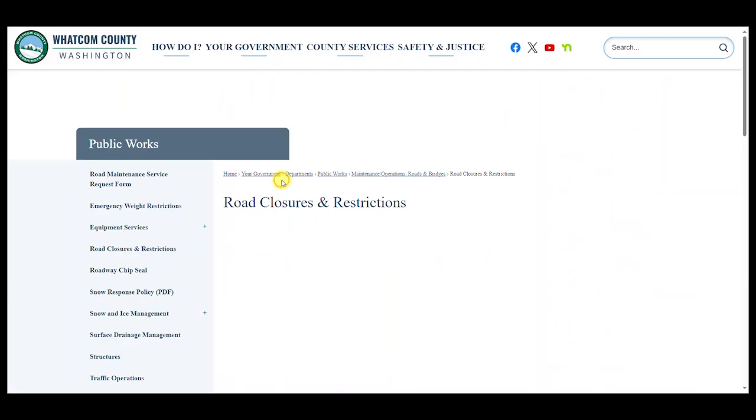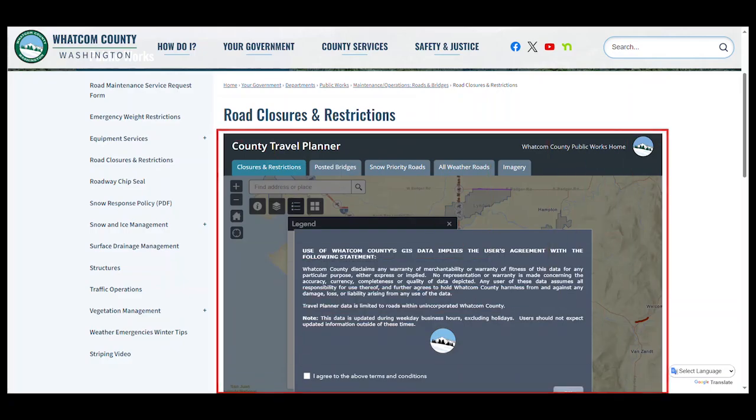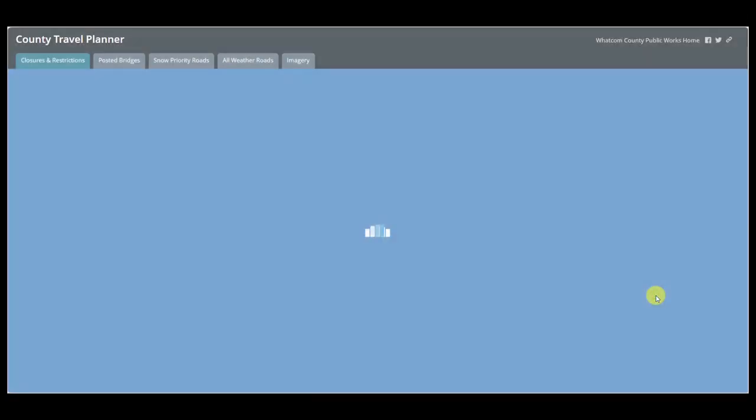The first one is the Road Closures and Restrictions page. Click on that square to open the page. When the page opens, you'll notice the County Travel Planner is at the top of the website. To expand the travel planner to fit your entire screen, click on this button in the lower right corner.